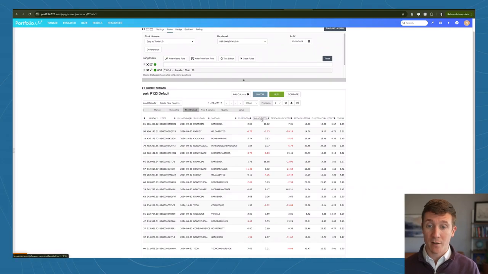But you can also scroll over and see that there's other information like 4-week price change. You can see their trailing 12-month sales growth. You can see their earnings growth. You can see their price to earnings ratio. There's PEG ratio, which is something that Peter Lynch used.